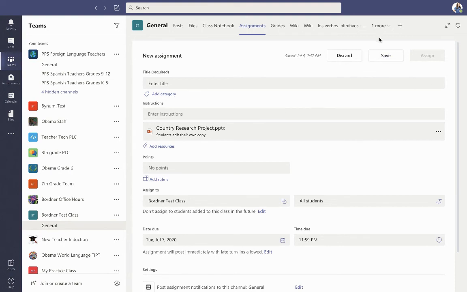So I'll fill in the rest of that information, assign. And that is how you take a PDF and put it into PowerPoint so students can fill it out as a worksheet.